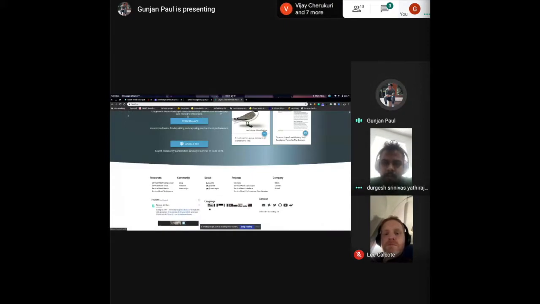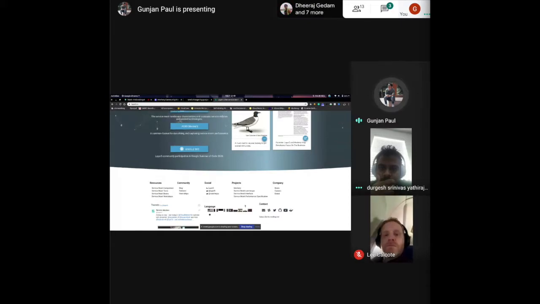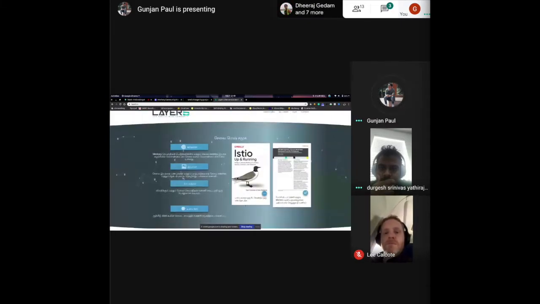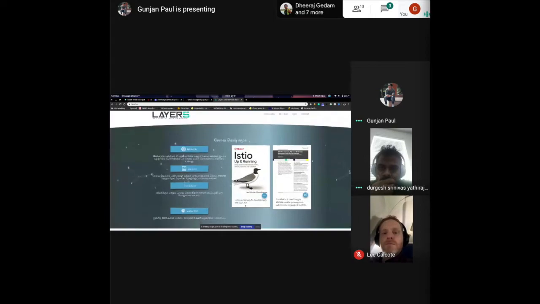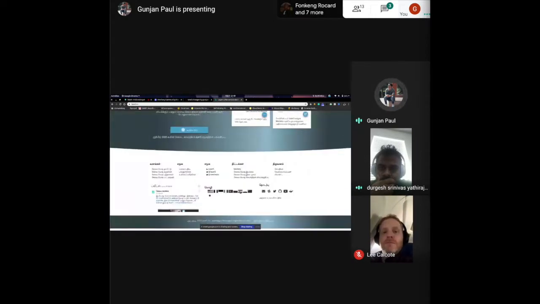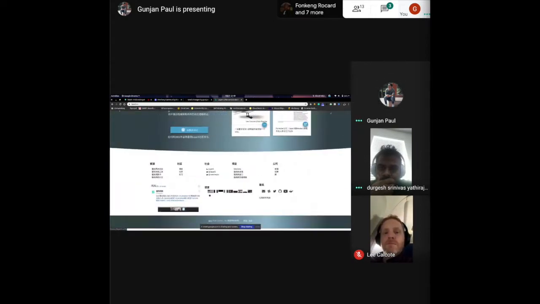Here you can see there are many flags. Here we have Chinese, here we have Tamil. There's Spanish, Russian, Portuguese, and all the others. If I click Tamil here, the whole page is translated into the Tamil language. Oh, that's marvelous. That's awesome. And there's Chinese also.